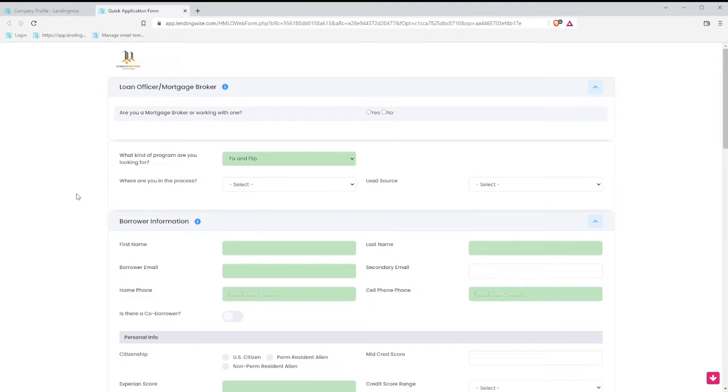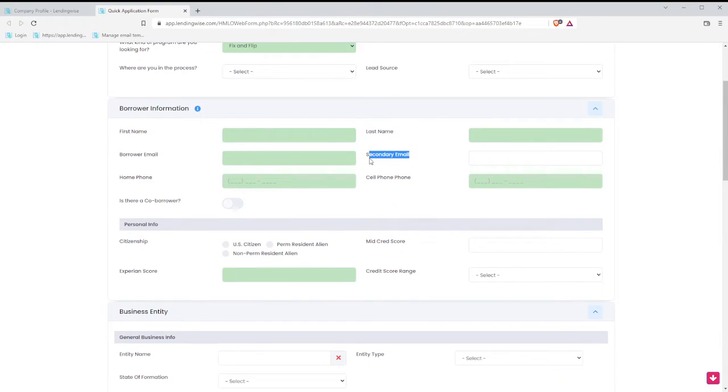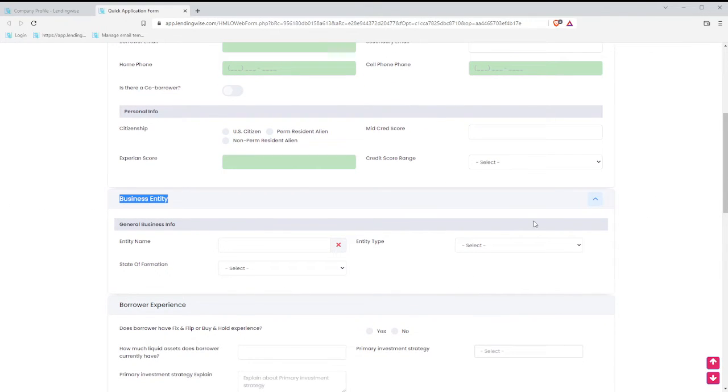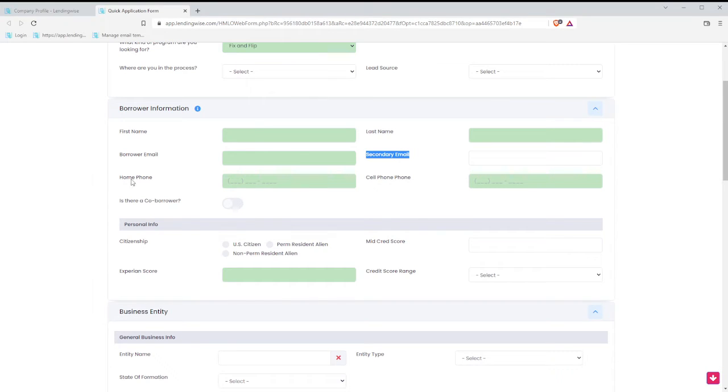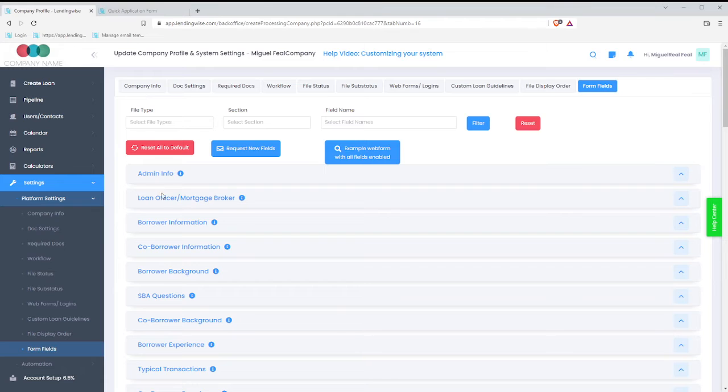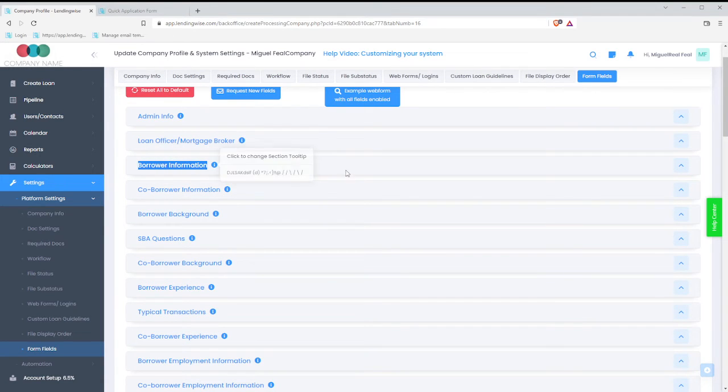Now, the first example that I like to pull is, let's just say that you're going through your quick app and maybe you don't want to ask for the secondary email or maybe home phone. Maybe this doesn't make sense in your applications, or maybe it's an overload, or maybe you do want to ask more questions. So as I told you before, we're currently in the quick app. So this is what kind of loan program I'm looking for, fix and flip, and we have the conditions that show up. Now, if I don't want to show the secondary email or the phone number, I am in this section over here. That's the borrower information. Same way that we have business entity and we have the questions below. Now, secondary email and home phone number should be under borrower information. So I'm going to go back to my first tab and I'm going to look for that section, borrower information, and open that up.